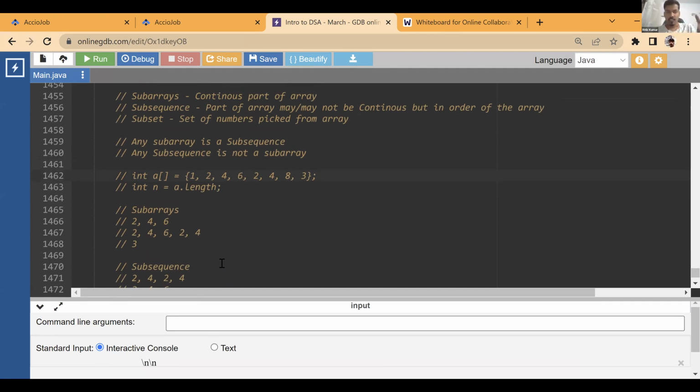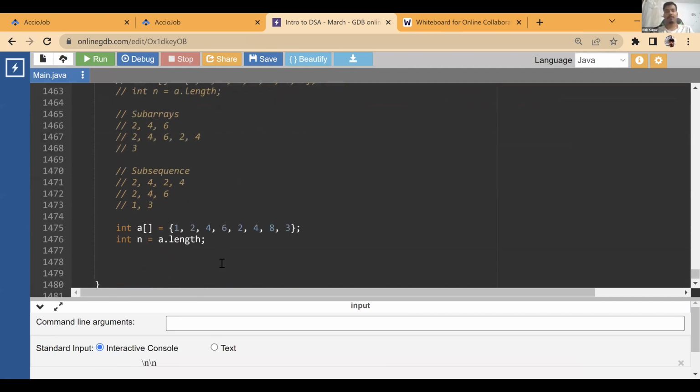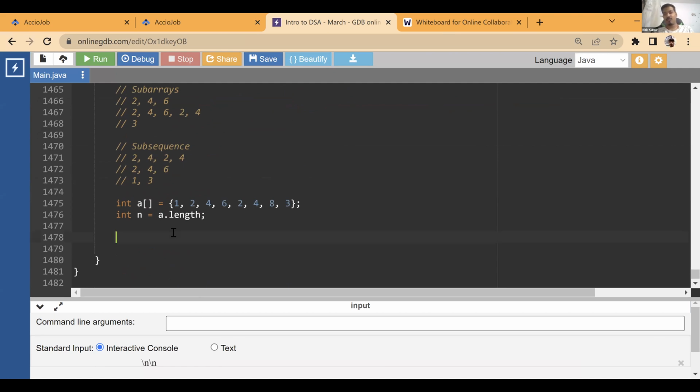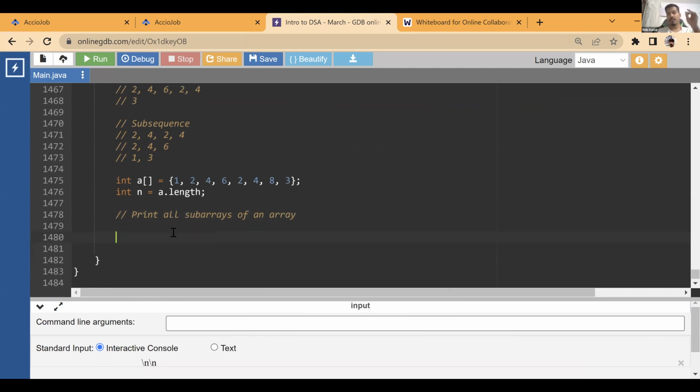Clear? Now let's start with subarrays. So what are subarrays? What are the kinds of questions you'll get? Let's do a very simple question. Print all subarrays of an array. Let's say you're given an array and you have to print all the subarrays of an array. How can we do this? Anyone, any idea, any guesses?